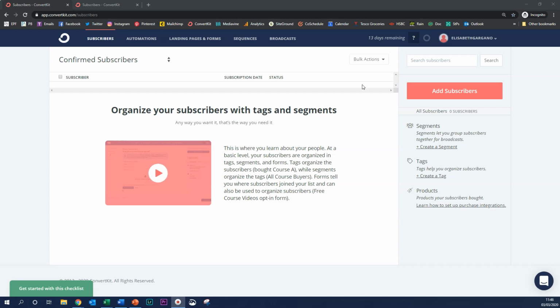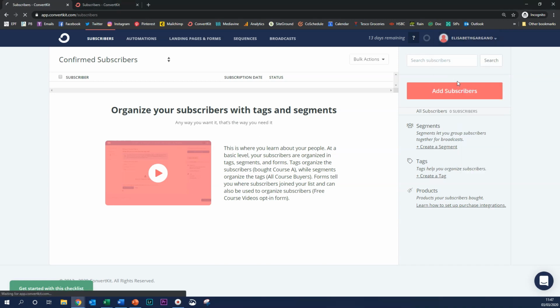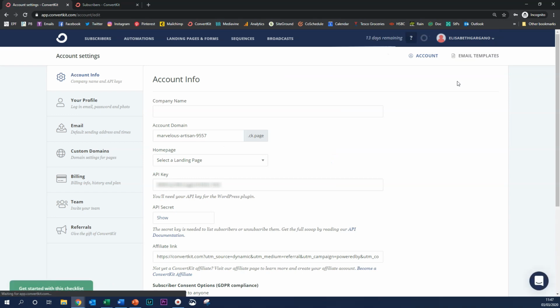The first thing you're going to want to do is come up here to where it says your email address and it has a blank profile picture, click there and then choose account settings. This is the area where you can set up your account. There's not a lot you need to do here, just one or two things to make your account complete.